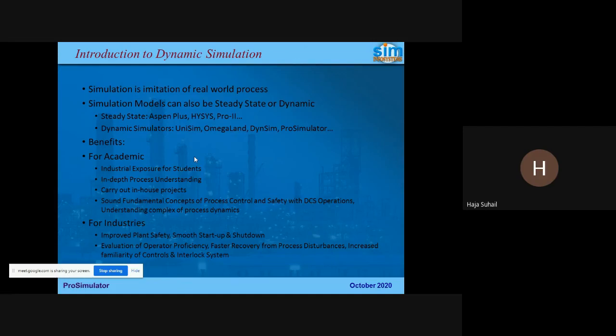We can check how it varies from time to time if we change particular input values, how the output values are changing, and how long it takes to get to the point where we are fixing it. Like that, we can take many learnings in that particular software. So that is the advantage of dynamic simulators.